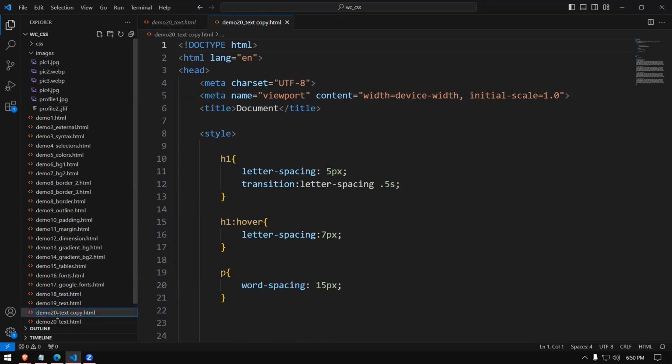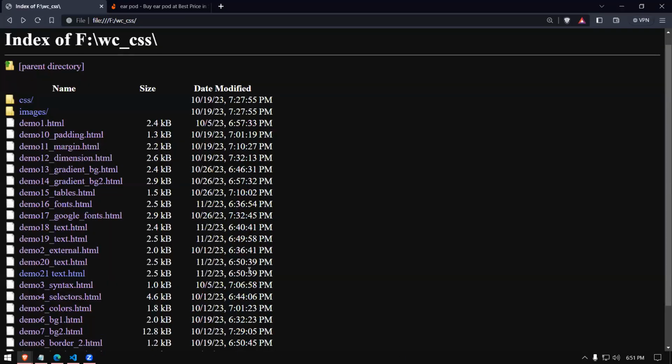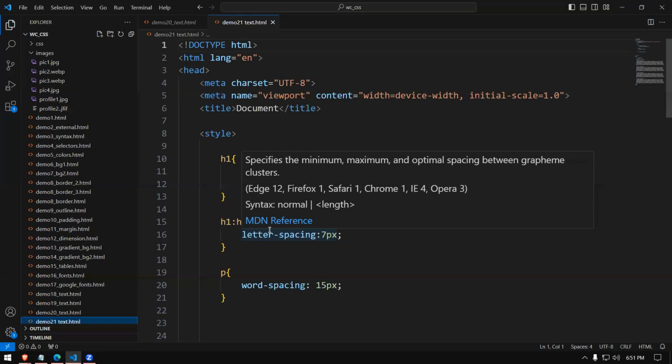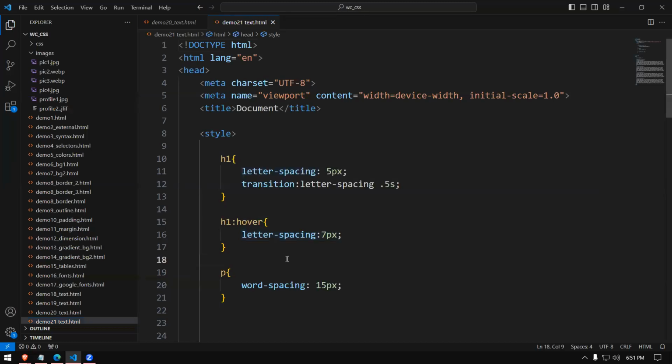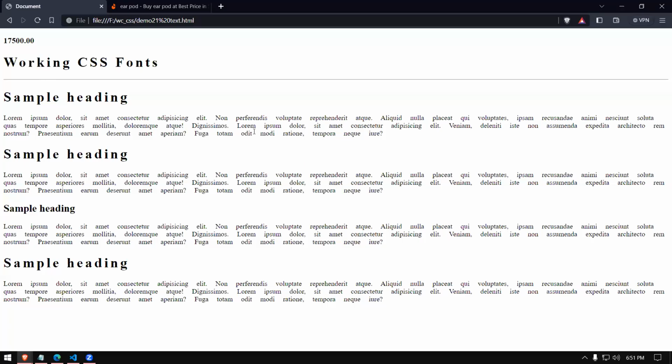Let's call this 21. That's also working with text. Let's open the project here. Okay, 21. I want to show you one thing. I don't need these things. With the paragraph, I'll show you. So this is how it looks, right?